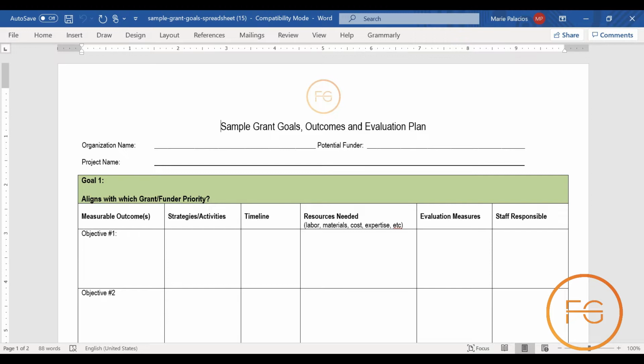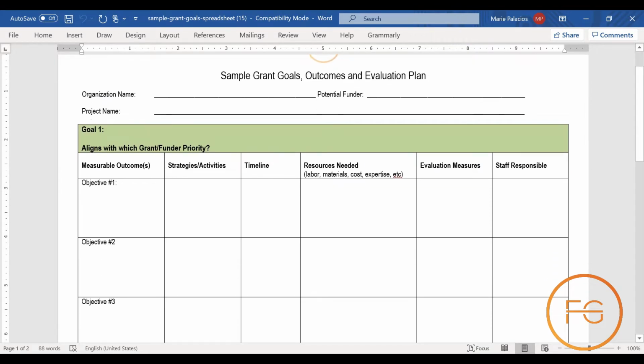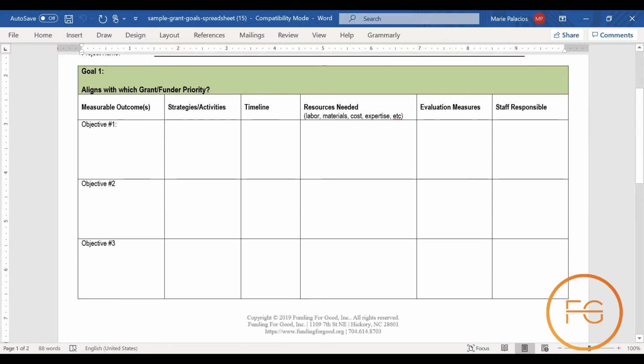So, sample goals, outcomes, and evaluation plan. If you look at this right here, this template was created after working on lots of state and federal grants, with the donors, the federal government basically, asking for a program design, a snapshot in a table or a chart. So Mandy and I have worked for years using this template, find it incredibly helpful, and hope that you find it helpful as well.